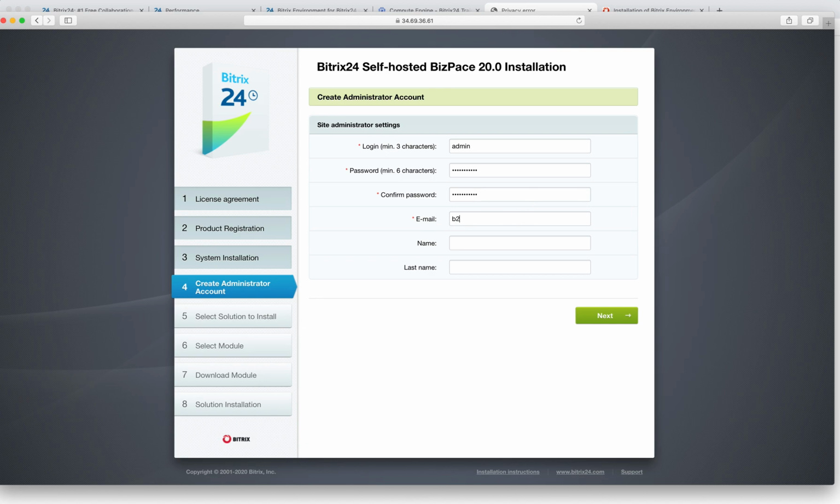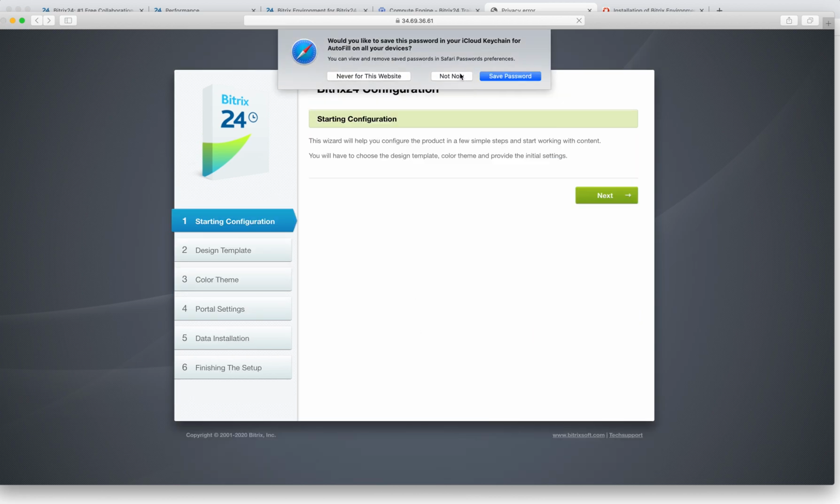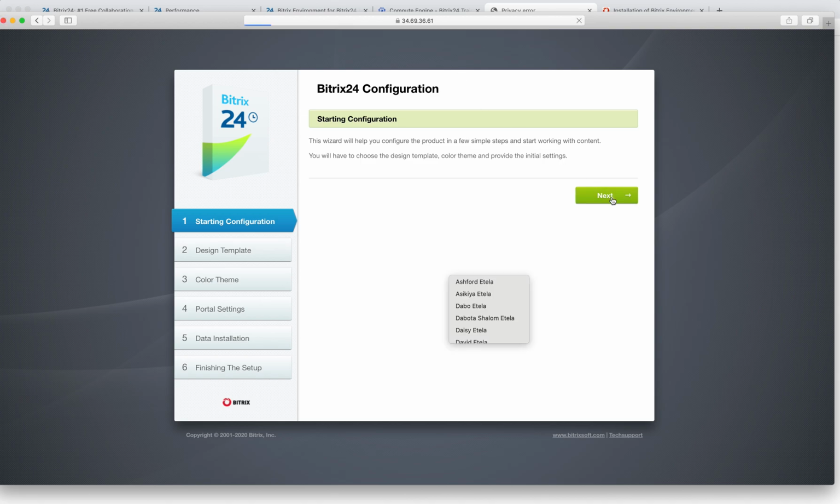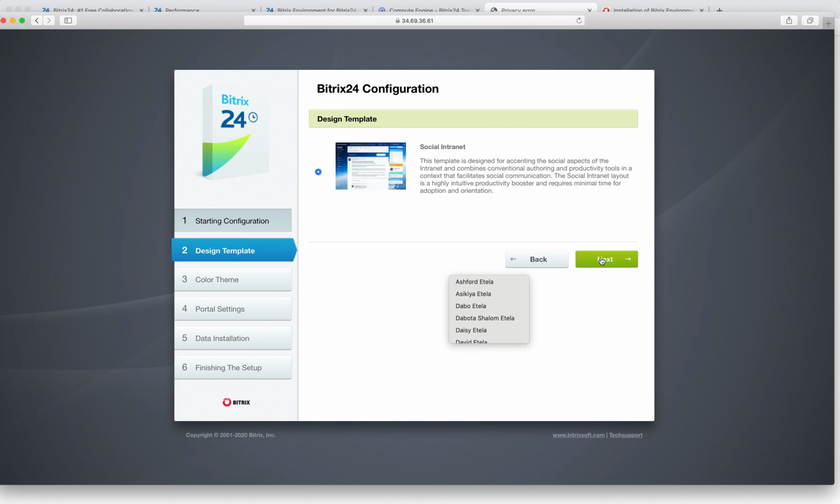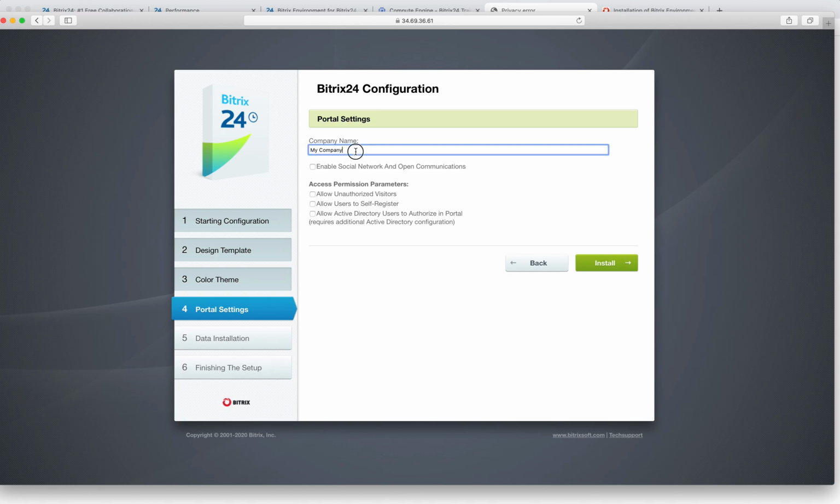Okay, 241 @gmail.com. Okay. Not now. Next. Okay, design templates. Here you can put the name of the company. So we'll just call this Bitrix Training.